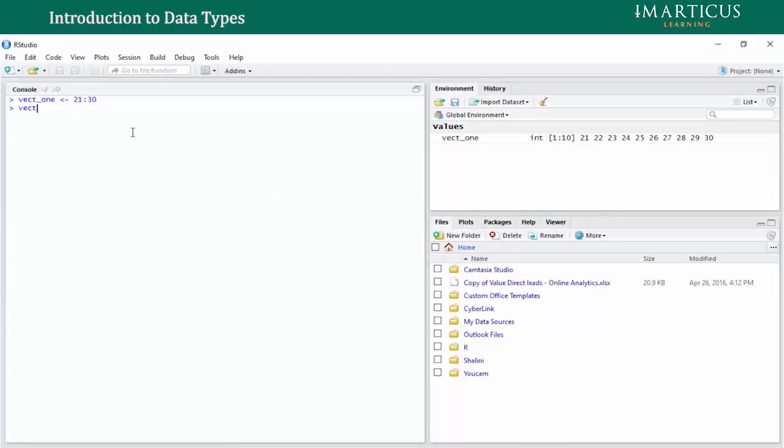To view a vector, you can directly type the name of the vector and it will come on the screen. To access an individual element in the vector, you have to give the location. For example, if I want to see the value at the 5th location, I will just say vector1 in square brackets 5. So it should retrieve this value.